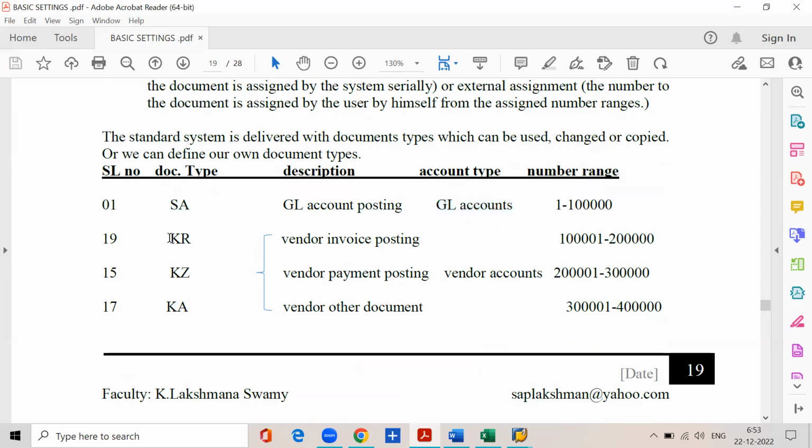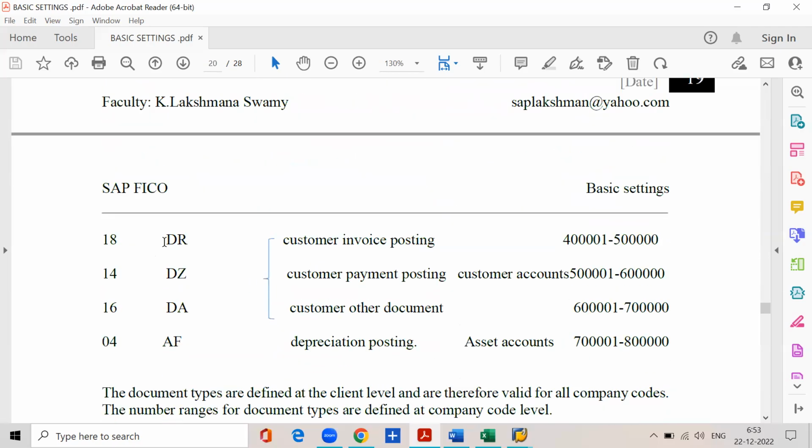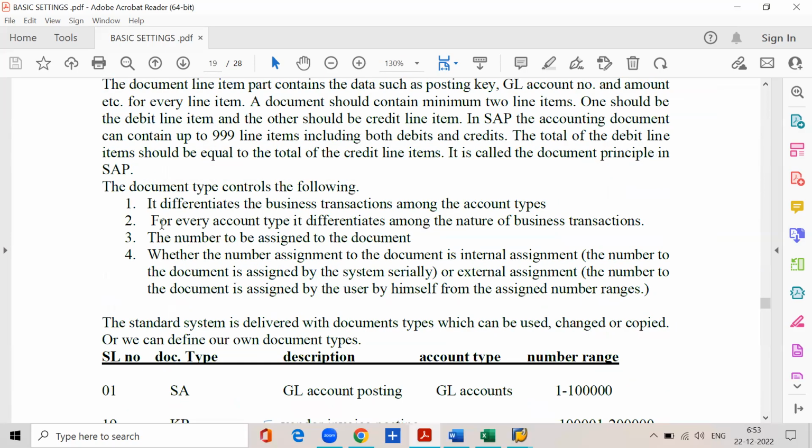If the document type is either KR or KZ or KA, the business transaction belongs to vendor account type. Then, if the document type is either DR or DZ or DA, the business transaction belongs to customer accounts. Then, if the document type is AF, the business transaction belongs to depreciation posting, asset account type. So that is the first function. It differentiates the business transactions among the account types.